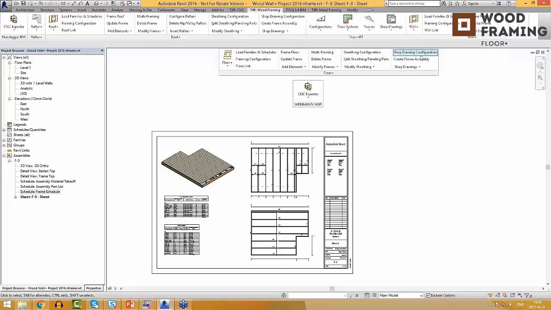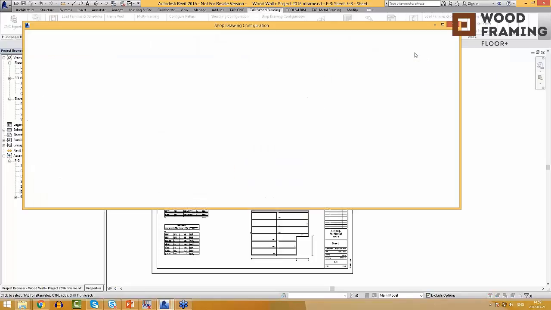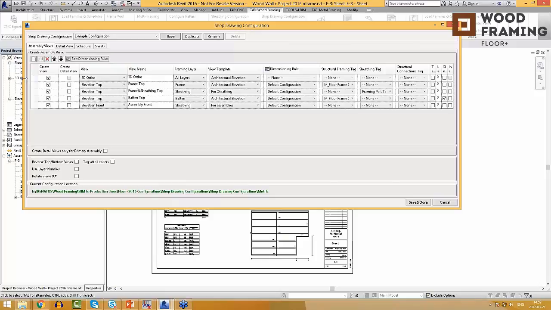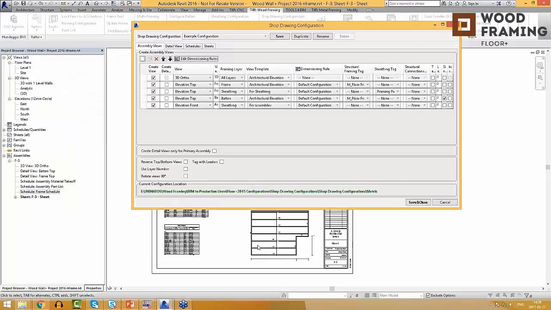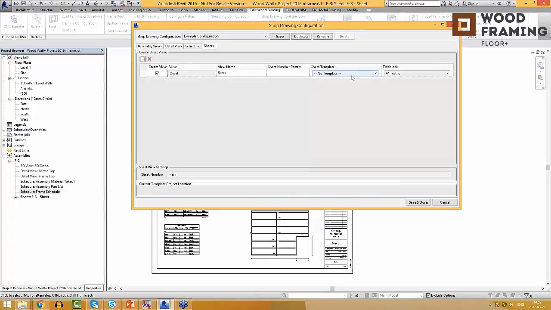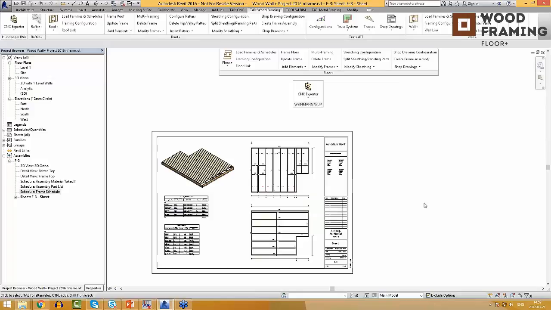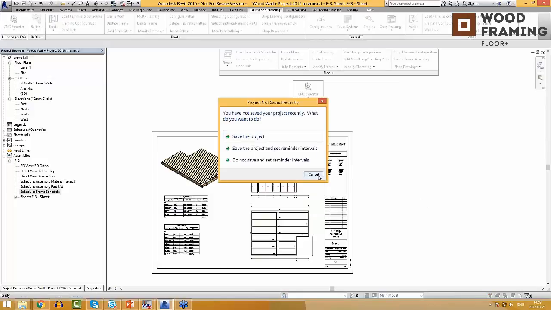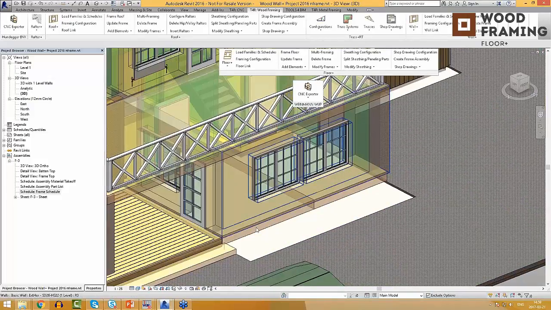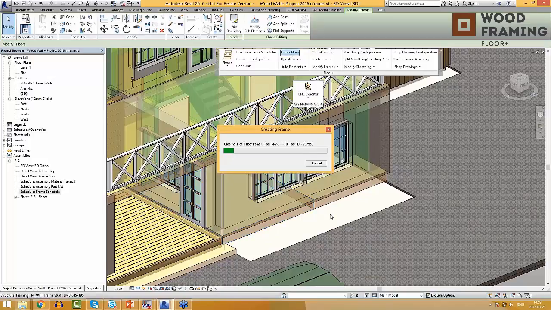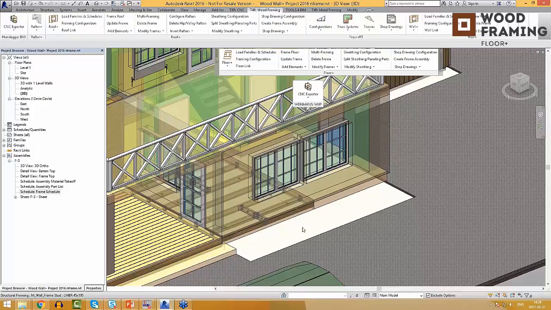So now I need to go to the shop drawing configuration and say that this will be the template sheet that I want to be created for other floor assemblies automatically. So I will go to sheets, and in the sheet template I will say that this sheet is going to be a template sheet. I will save it, and now I will create a frame for this floor. I will add the main frame.